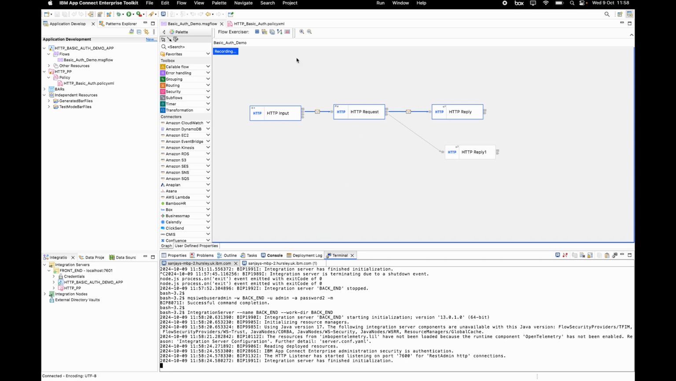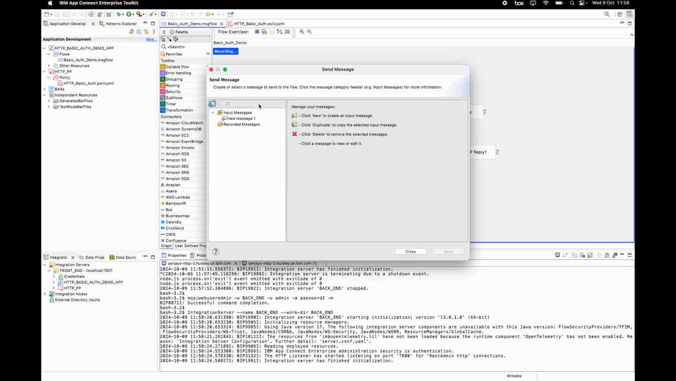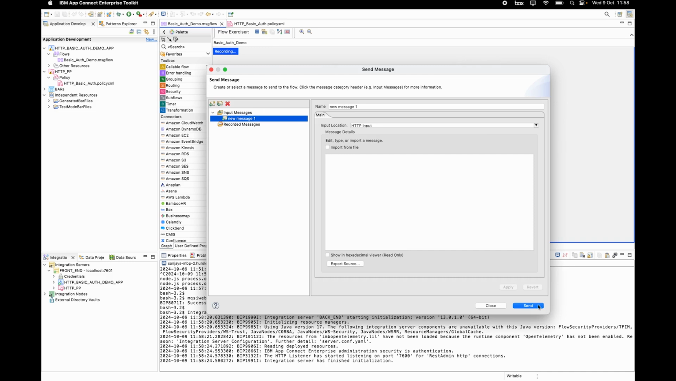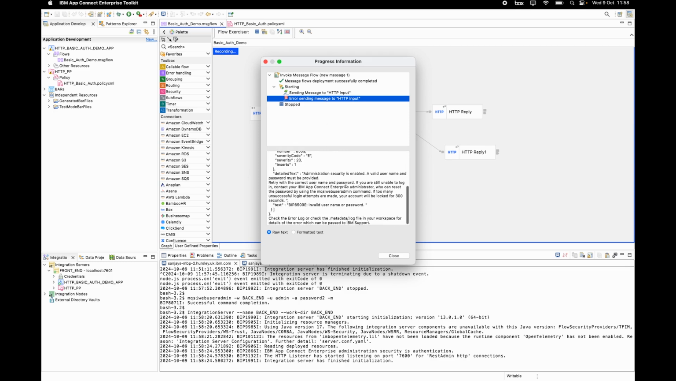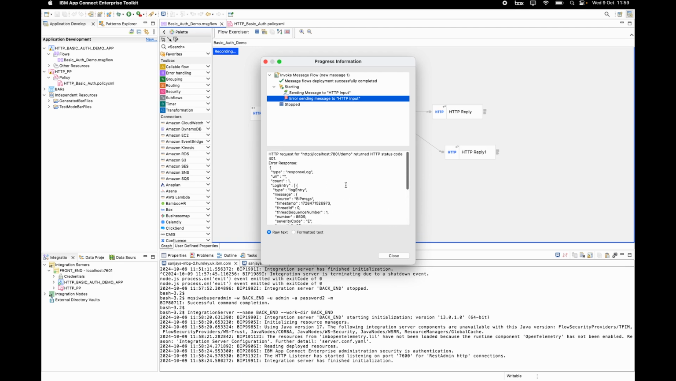The flow is still running. I'm just going to clear it, but it is still running. I haven't stopped it. If I now send a message through the flow, I receive an error. But this is because the flow is still using the old credential value of password1. We changed the value to password2, and so I'm receiving an error indicating that the wrong credentials have been provided when using basic auth.